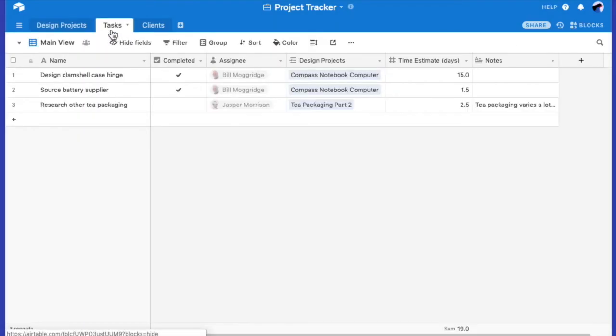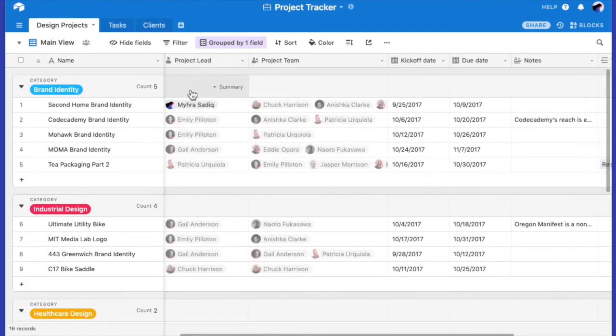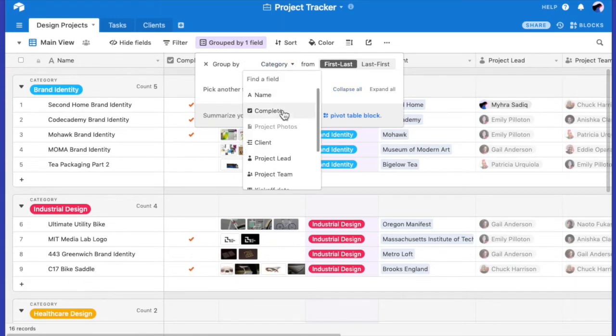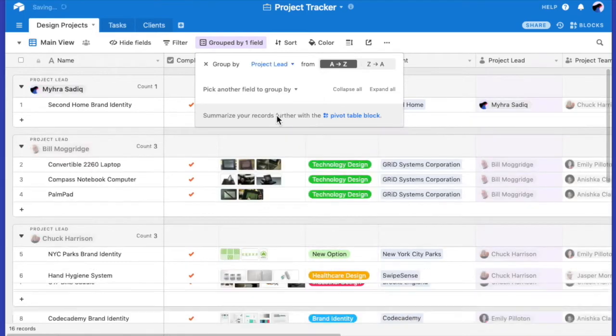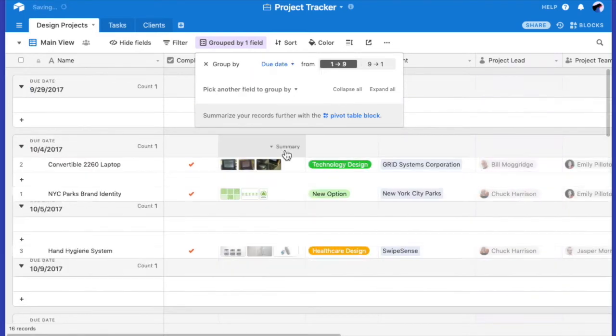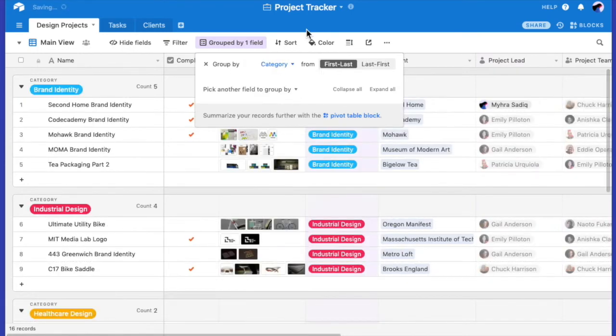You'll also notice that the fields in this view look a little bit different than in the Projects table. That's because they're not organized into groups. Airtable allows you to group records by the information listed in any field. So in this view, we see all of our records are grouped by category. But I can group by other things as well, like project lead, due date even, whatever makes sense for you. Let's go back to category.